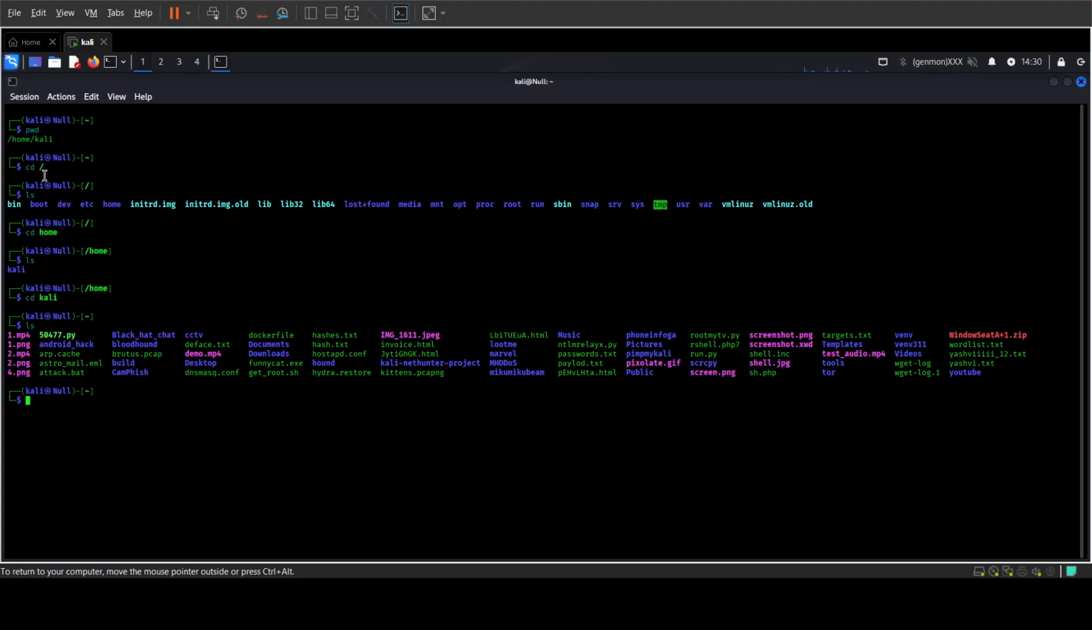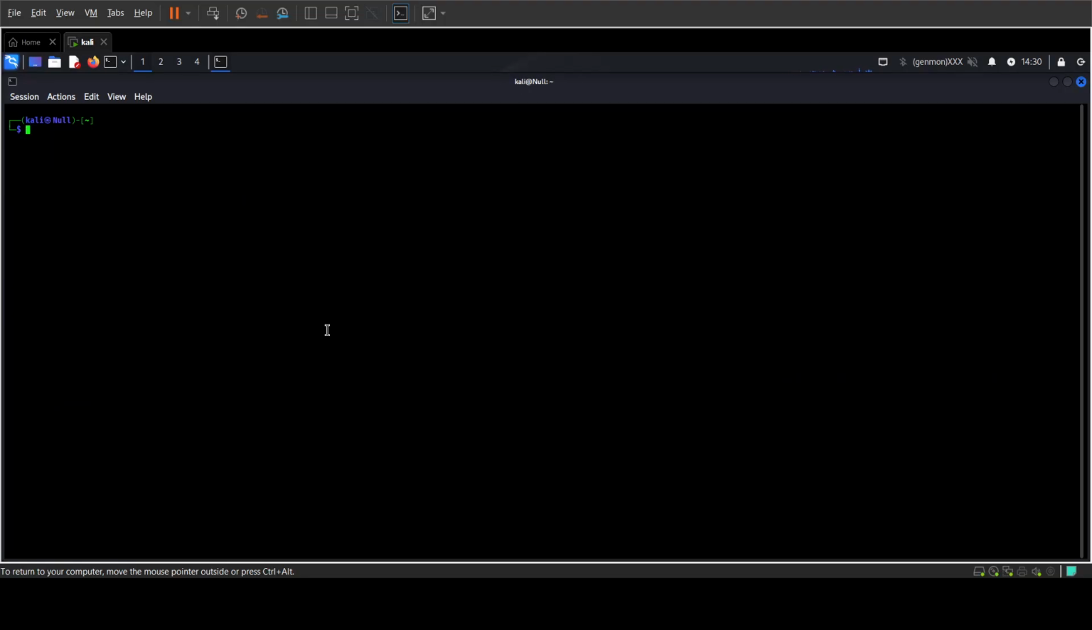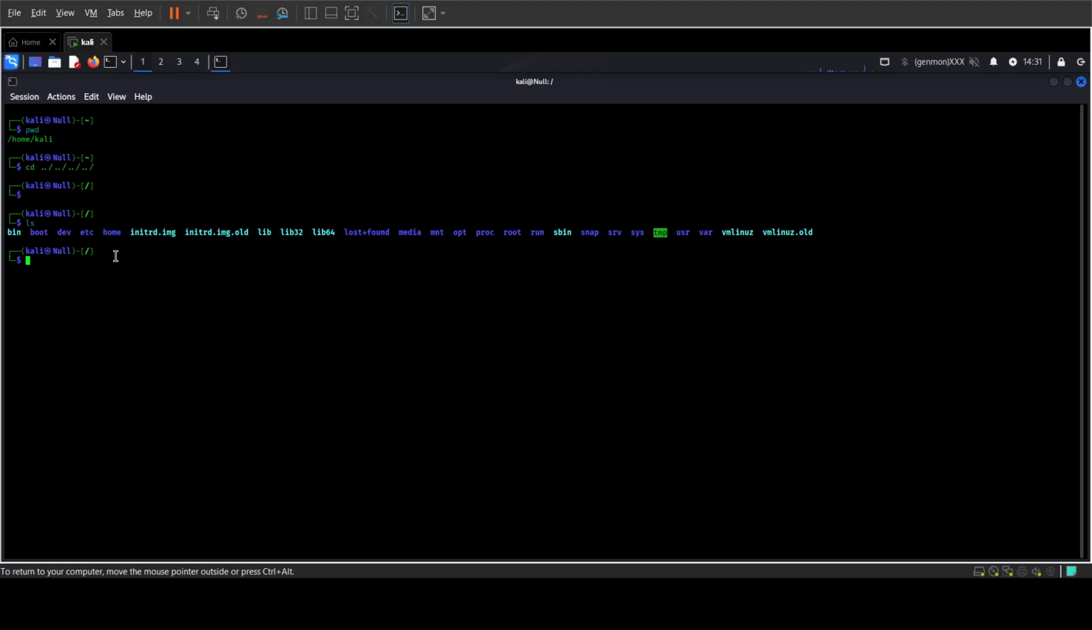There are two methods I have shown. With cd slash, I can directly jump to the starting file system. Another method is cd space dot dot slash. It will jump one step backwards to home. Let me show you. If I do pwd and cd dot dot slash, there are two directories now. One directory, it will exit Kali here.